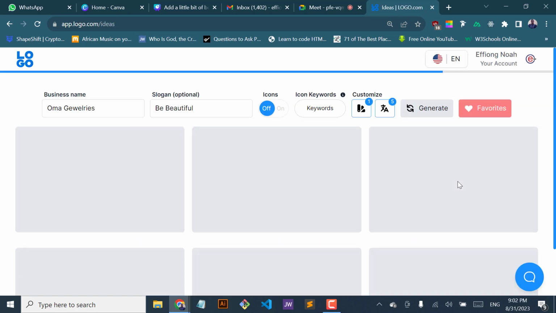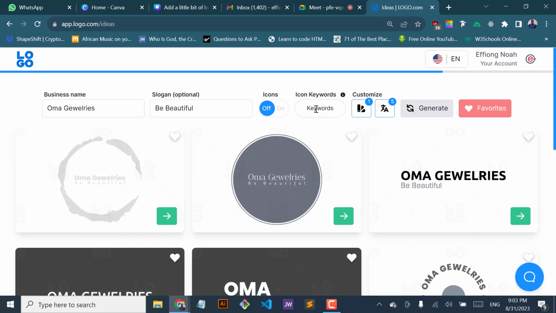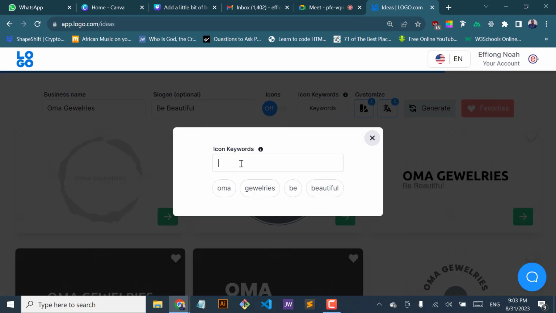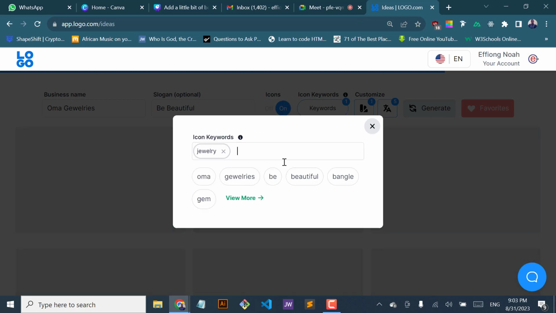Alright, it is creating our logo for us. Here we see the brand name, we see the slogan, we see that the icon option is off because we selected off. This keywords is where you want to be creative. You want to type in things like jewelry, chain, gold, something that is related to a jewelry store. So I'm going to click on keywords and I'm going to type in jewelry. So with this, we are telling click enter and press enter. Type another keyword. Let's say watch, enter, then chain.